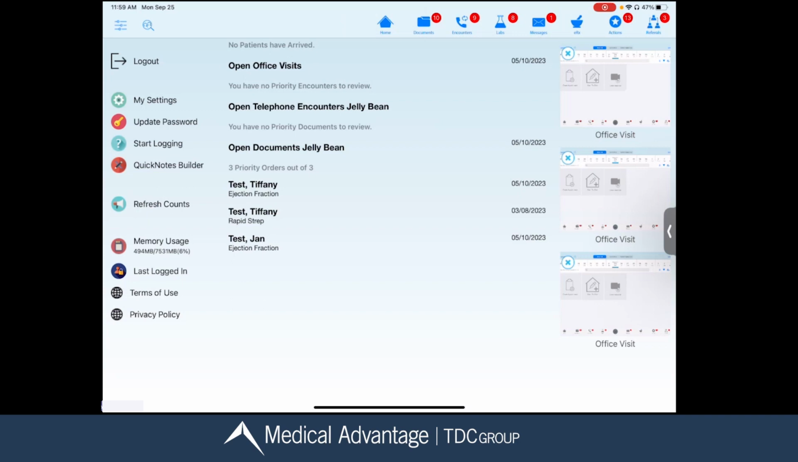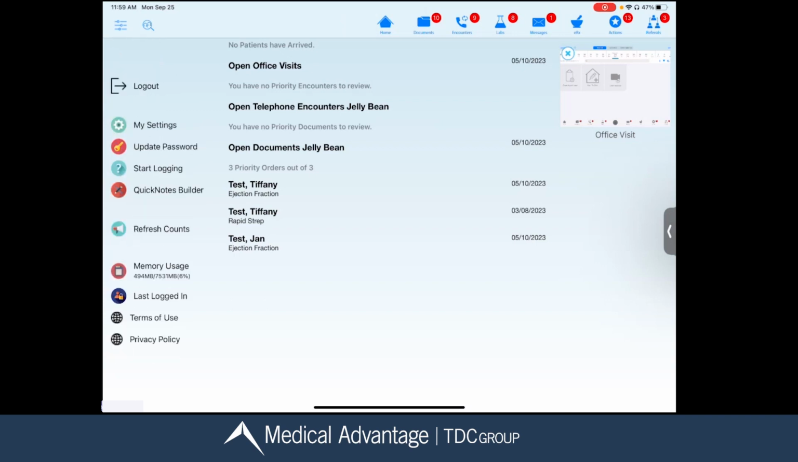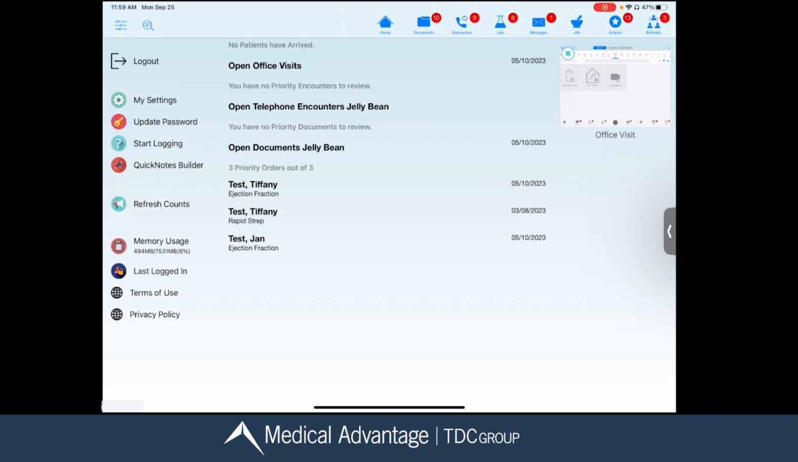You can see over at the right, these are all the panels that you have open. You can click those little panels to close them out, and that'll close whatever area you have open, except for the area that you're currently working in, which is this office visit option. You'll see up at the top left, there's a log out option, so you can log out from this screen. You have your My Settings.